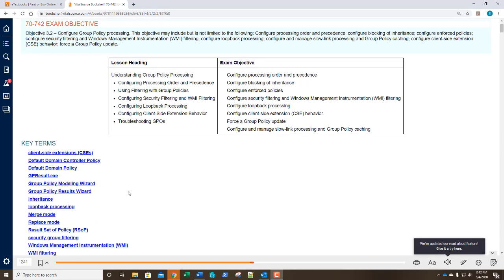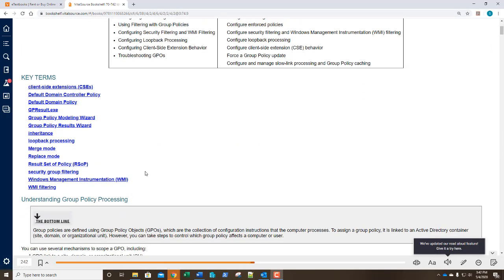So let's take a look at some of the key terms that you're going to need to understand for this lesson. And first and foremost, client-side extensions. Group policies are client-driven, which means that the group policy client pulls the GPOs from the domain, which triggers processes called client-side extensions, CSEs, that interpret the settings in a GPO and make the changes to the local computer or the currently logged on user.